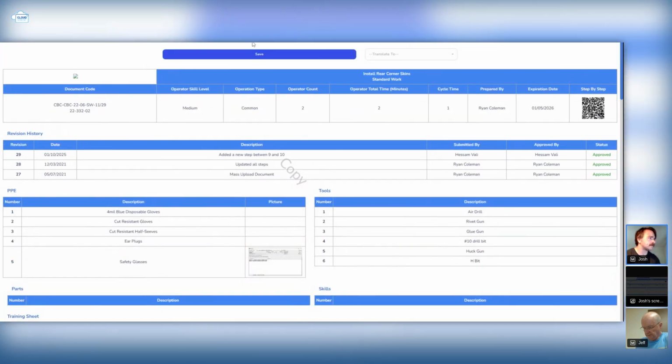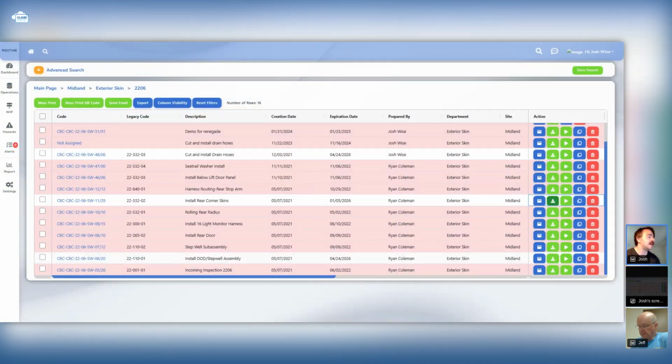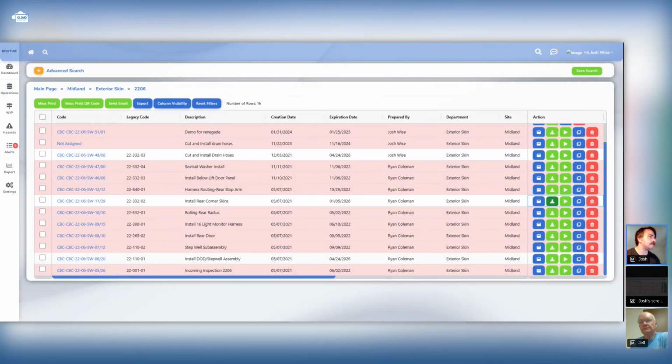Let me go back to here. In this application, Routine, there are a lot of cool features. So you've got our standard work document, and you do all that stuff. Now these standard work documents, let me show you inside here.